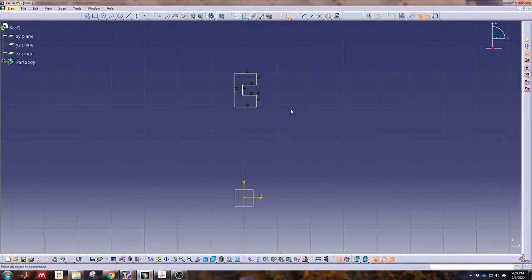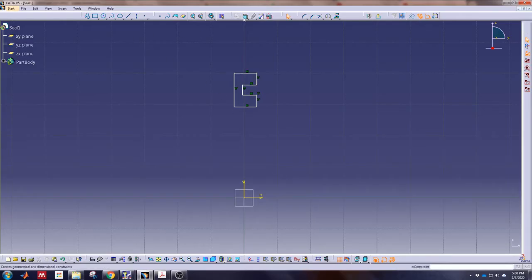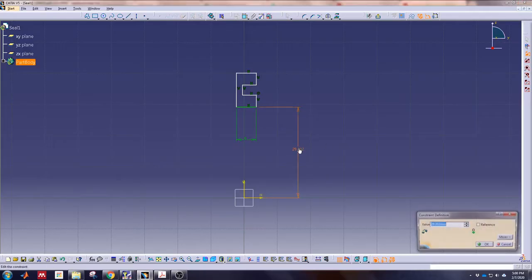Okay, after we have connected all the lines, now we change the dimension. First should be the width of the seal, which is 6 millimeter, and we can do it by changing here to 6 millimeter. Then we do the dimension here by pressing Ctrl. We choose both lines, and the diameter should be 21 divided by 2.